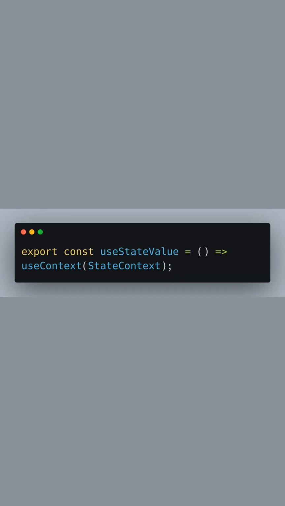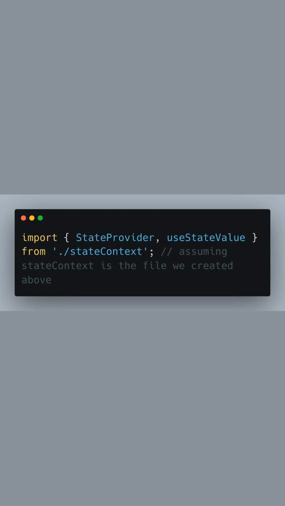To make it easier for our components to access the state and dispatch function, we provide this custom hook called useStateValue. It calls the useContext hook with our state context, simplifying the process of accessing our context values. Moving to another file, say the main entry file of our Next.js app, we import the state provider and useStateValue hook from our previously created context.